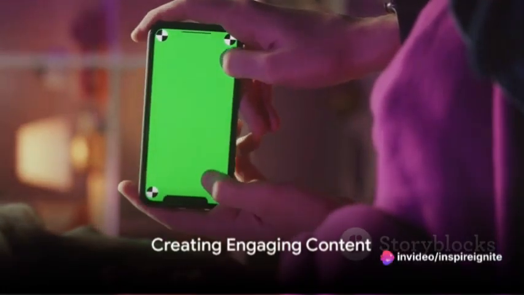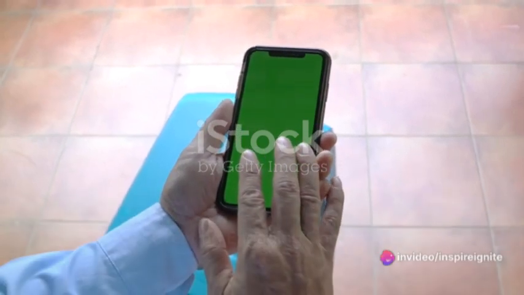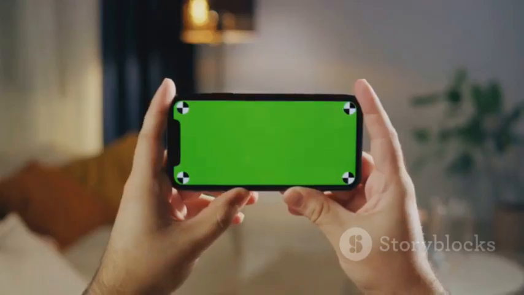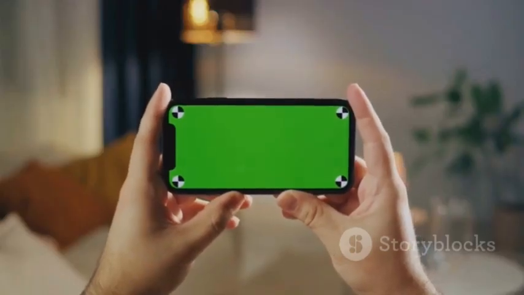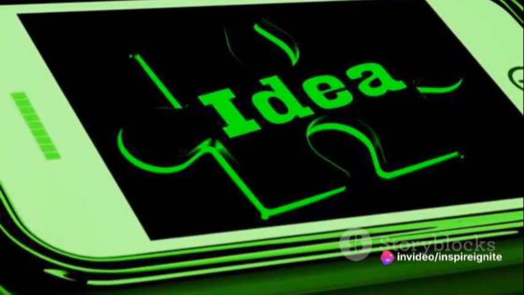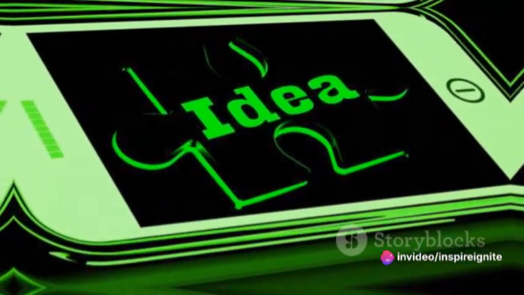Lastly, create engaging content. The more viewers you attract, the more ad impressions you'll generate and the more money you'll make. Use your Android to shoot and edit videos, add effects, and upload them directly to your channel. Be consistent, be creative, and most importantly, be yourself.